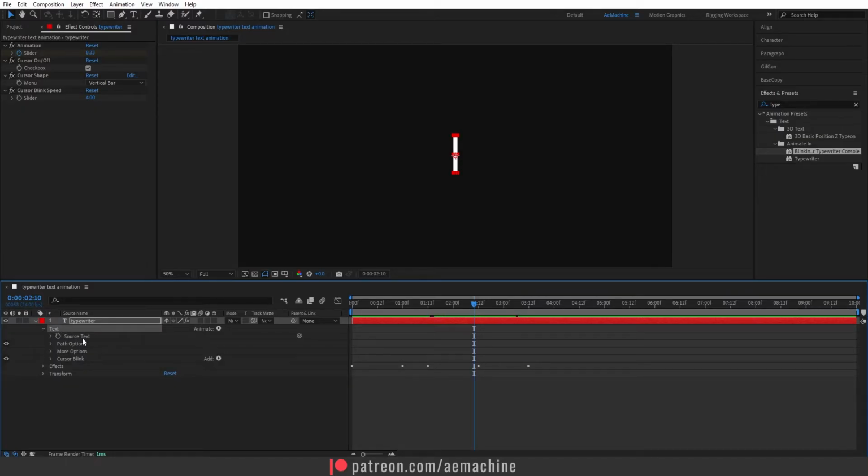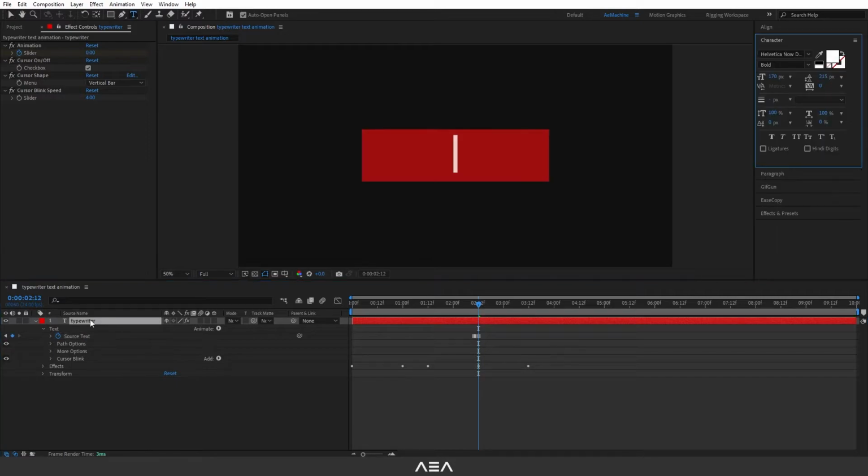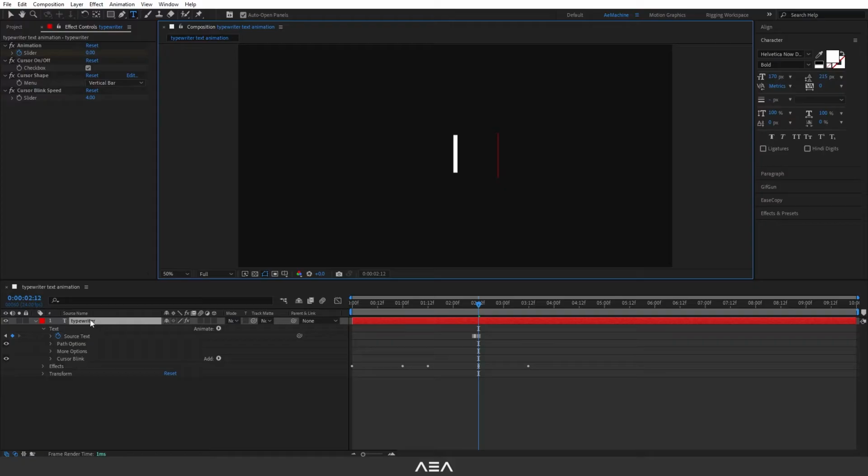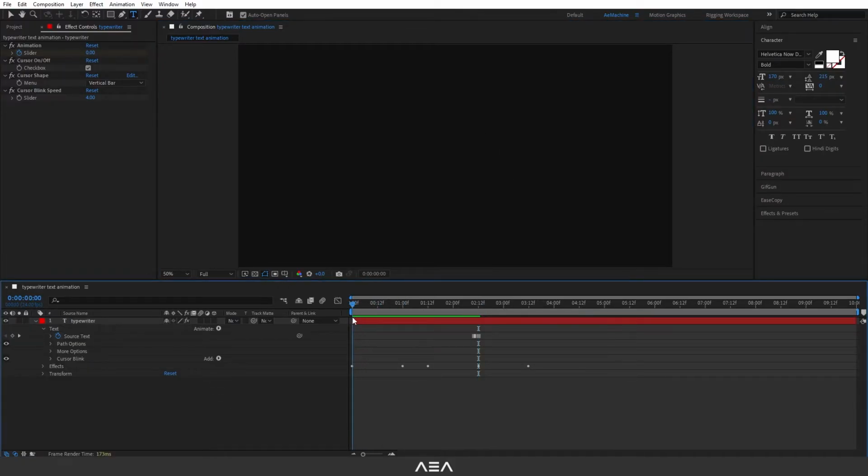Here we can animate the source text. So let's create a keyframe and let's go a few frames forward. Here I will type something different. In this case I will type animation. Now if you go through this, as you can see, it typed in a different font just like this. Looks cool, right?